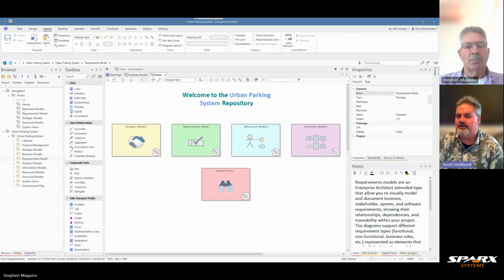Once again, looking at our urban parking system. My name's Scott. I'm joined by Stephen, and we're going to continue looking at our strategic models. So welcome, Stephen. How are you today? Very well, thank you, Scott.